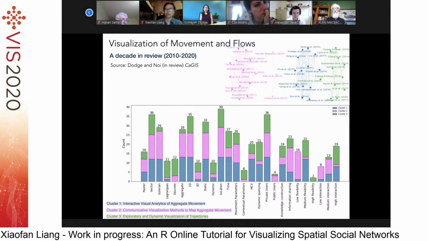As you can see, we found 3 clusters. Cluster 1 is for interactive visualization of aggregate movement flows. Cluster 2 represents communicative visualization methods to map aggregate movement, and cluster 3 represents papers on exploratory and dynamic visualization of trajectories. So basically, this graph shows that most work has focused mainly on aggregate flows, and although we have some papers on discrete trajectories, we see less interactive and exploratory tools on discrete trajectories.